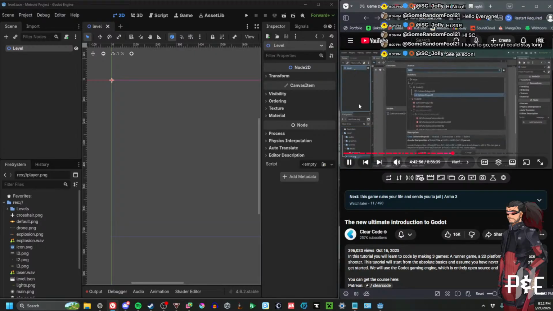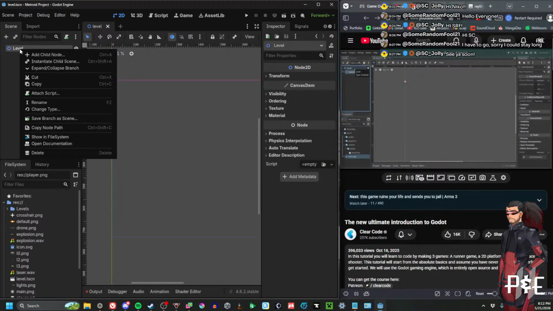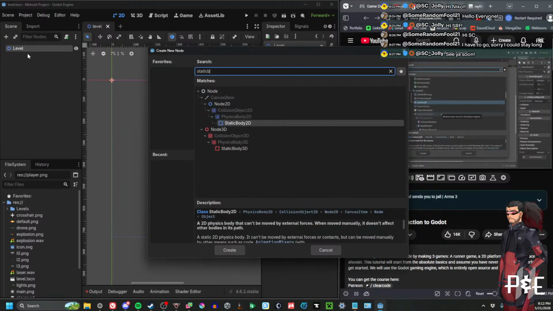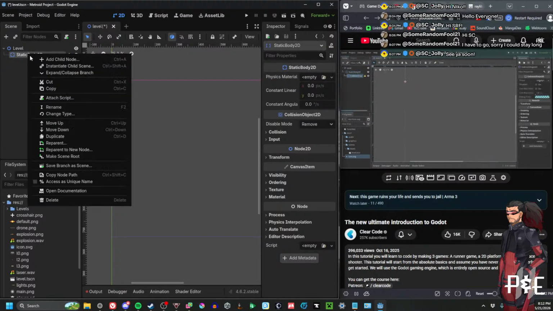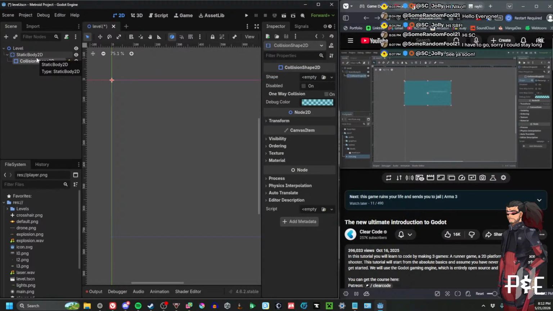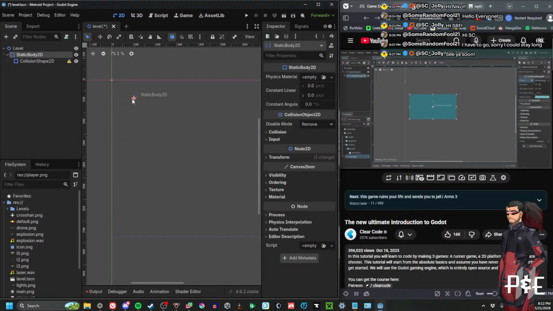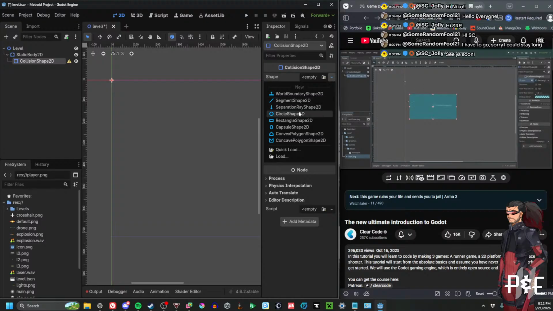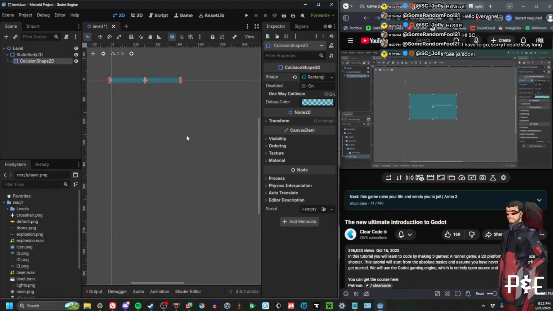The only thing that I want to have in here is a static body 2D with a collision shape. For this collision shape, I want to have a rectangle shape that we can expand quite a bit to something like so. This is going to be our floor for testing purposes. It's not going to be visible by default inside of the game. If I run the scene and select the current level scene to run.